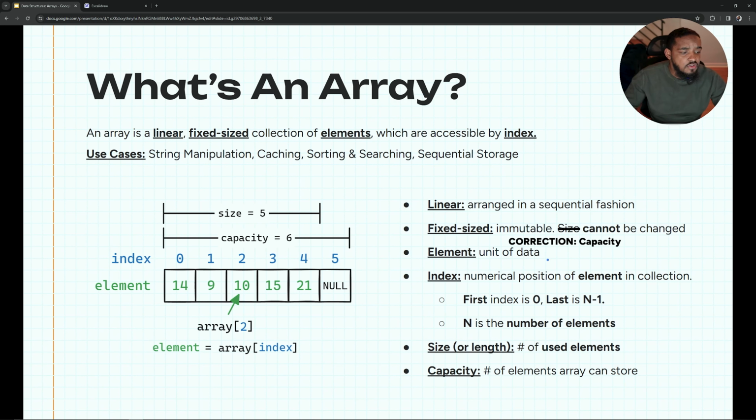Now, an element is a unit of data. Each element, 14, 9, 10, 15, 21, and even NULL, are elements in an array, and they have a corresponding position in the array, which is the index, a numerical position of an element in the collection. So 14 is at position 0, 9 is at 1, 10 is at 2, and how you are able to access the element is by using this signature here. It will be the name of the array, sub, and what I mean by sub is the open and close brackets. So array sub 2 will give you 10.